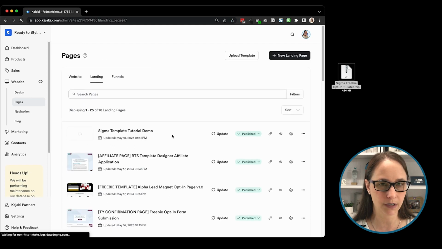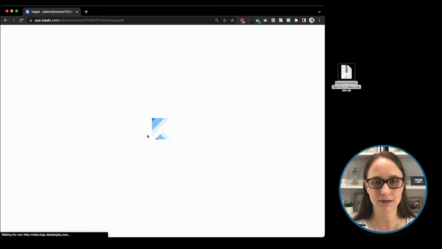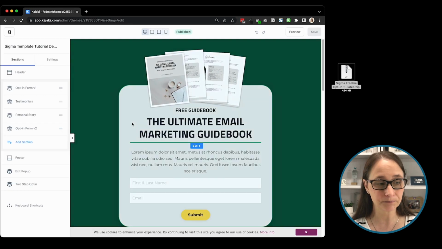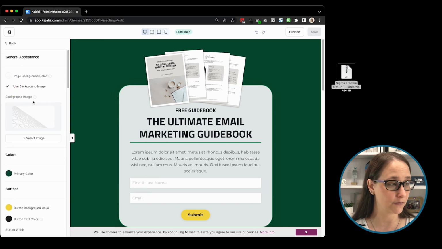We're not really going to talk about anything else on that page for now because we just want to get into the customization. So now that our template is loaded into our site, we can go ahead and open it up and start taking a look at what we want to customize. So the first place that I would love to go and customize is actually over into the settings area. So over here, head over to settings. We're going to take a look at the style guide right off the bat here.